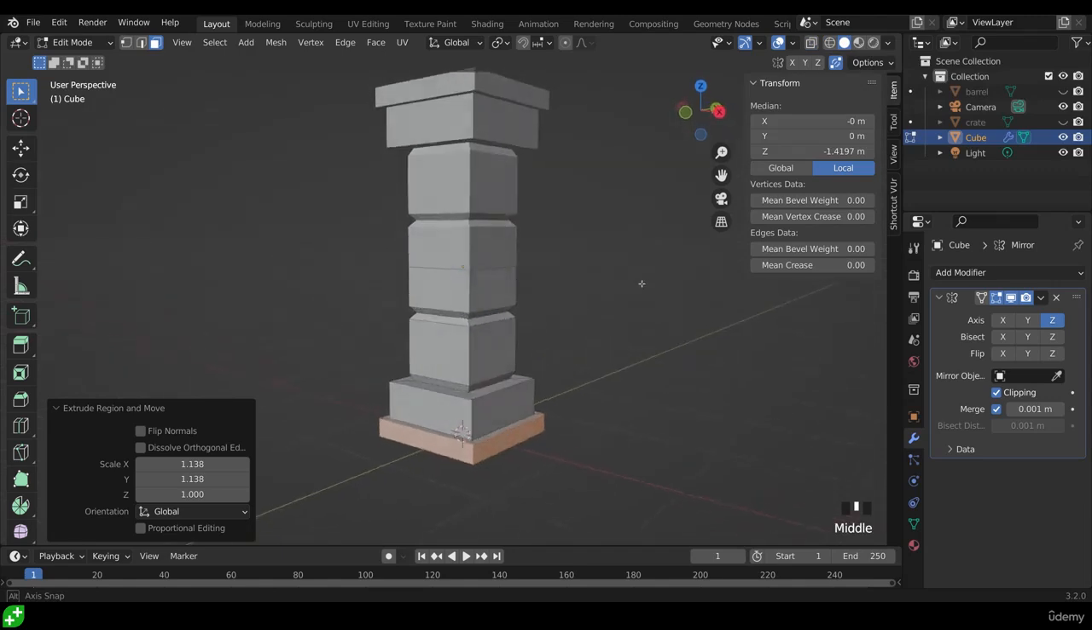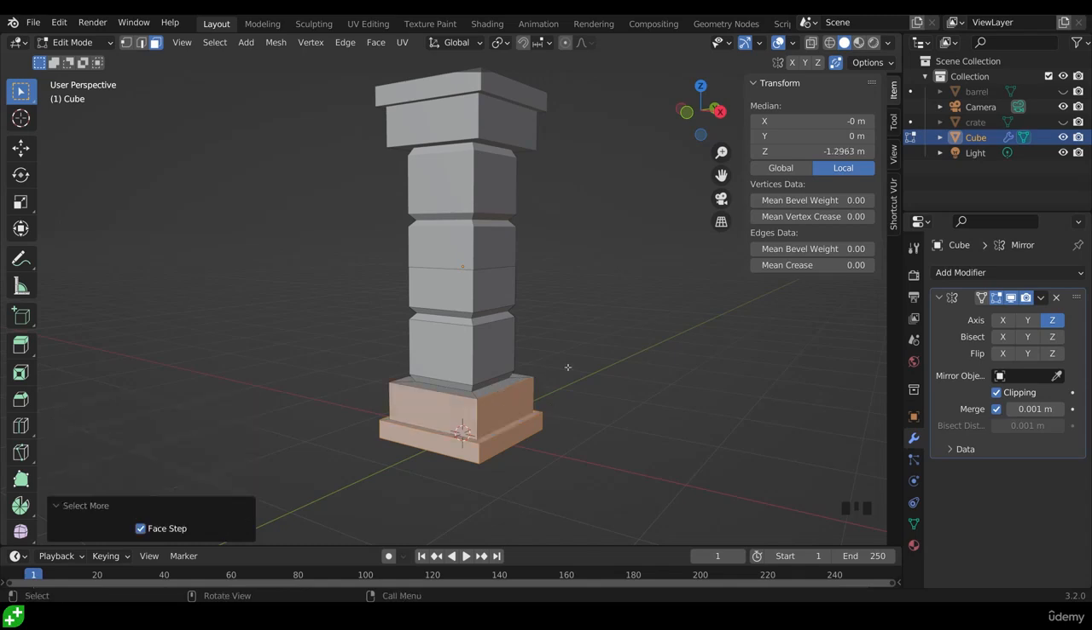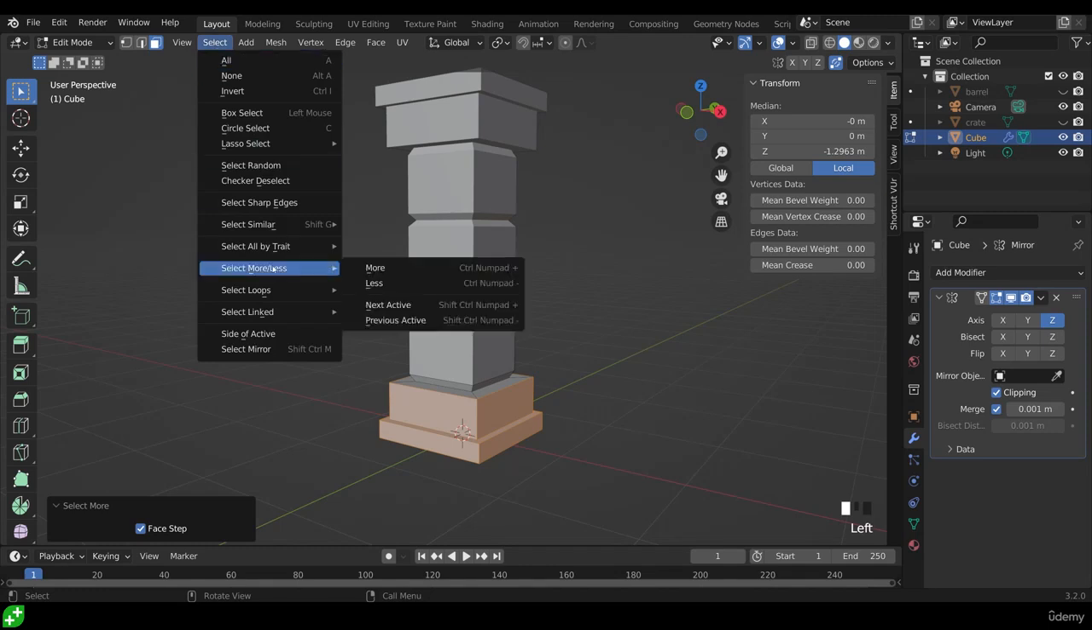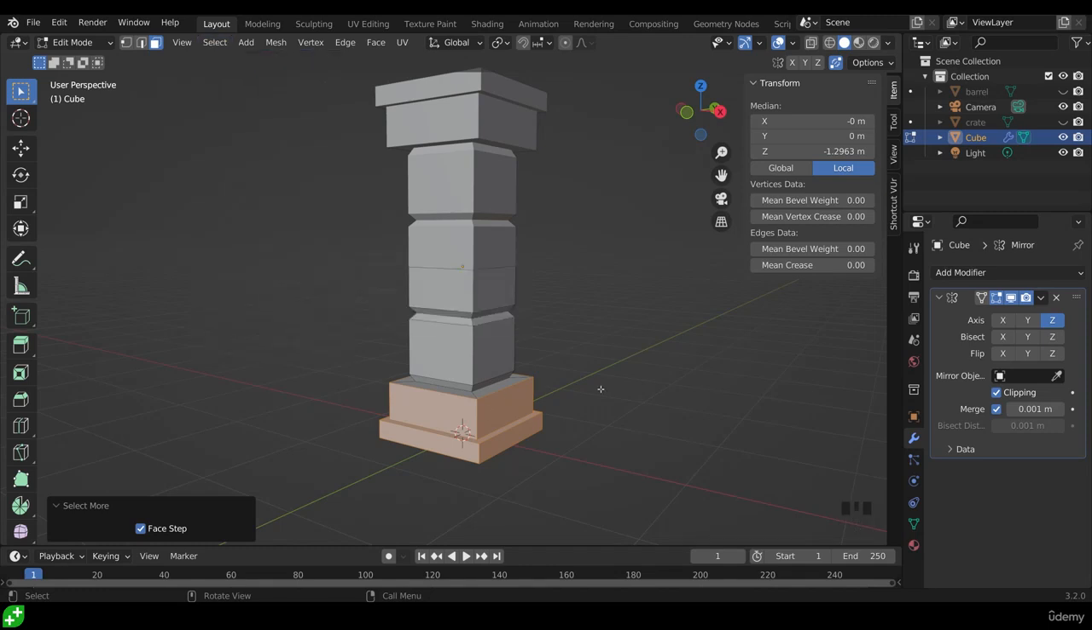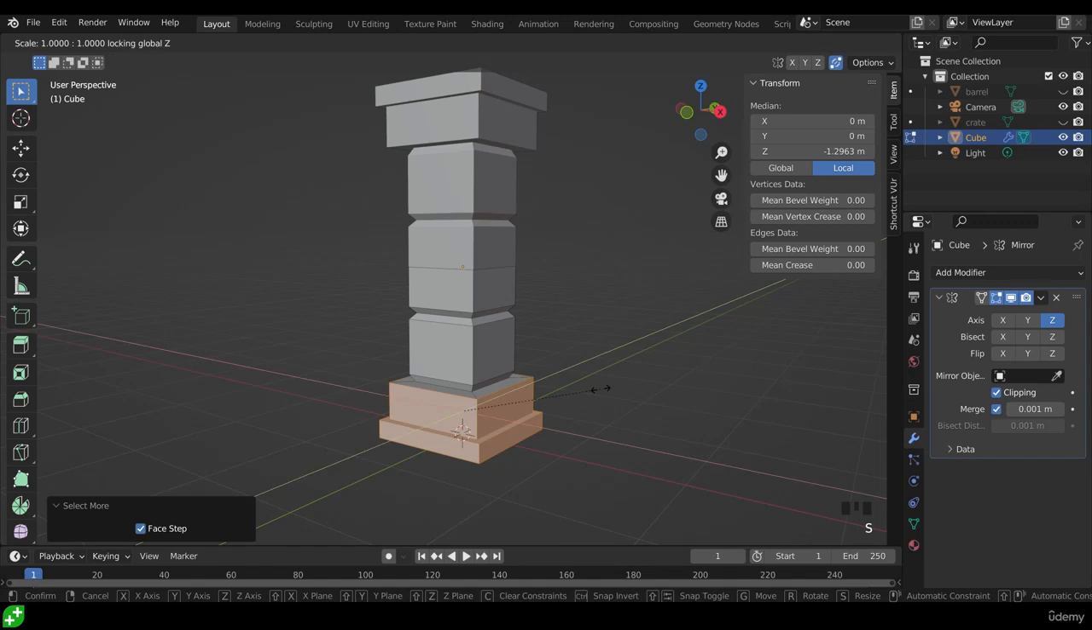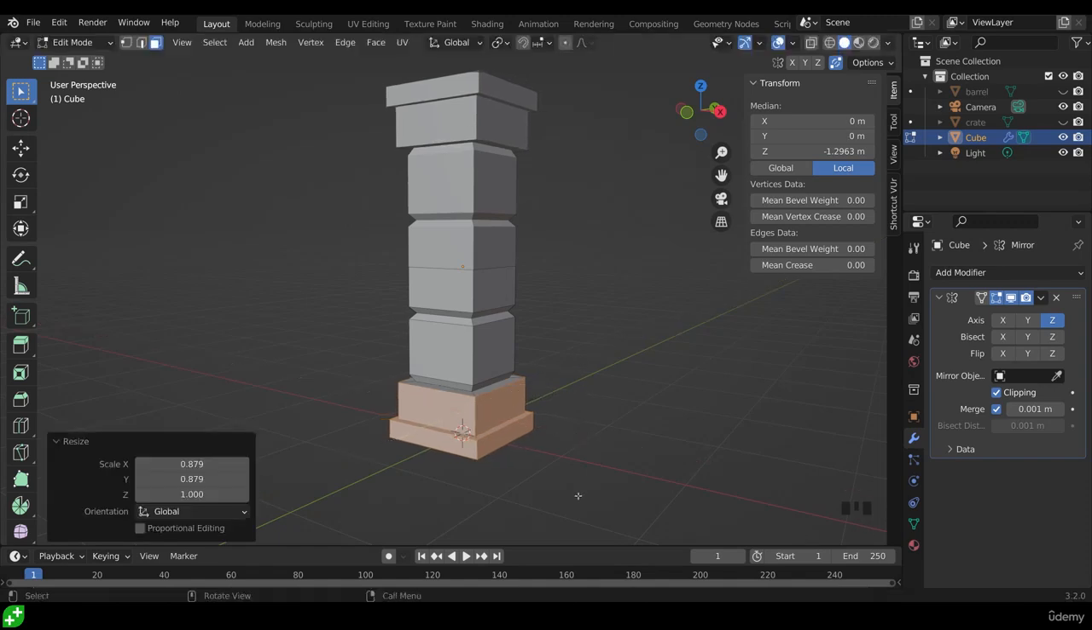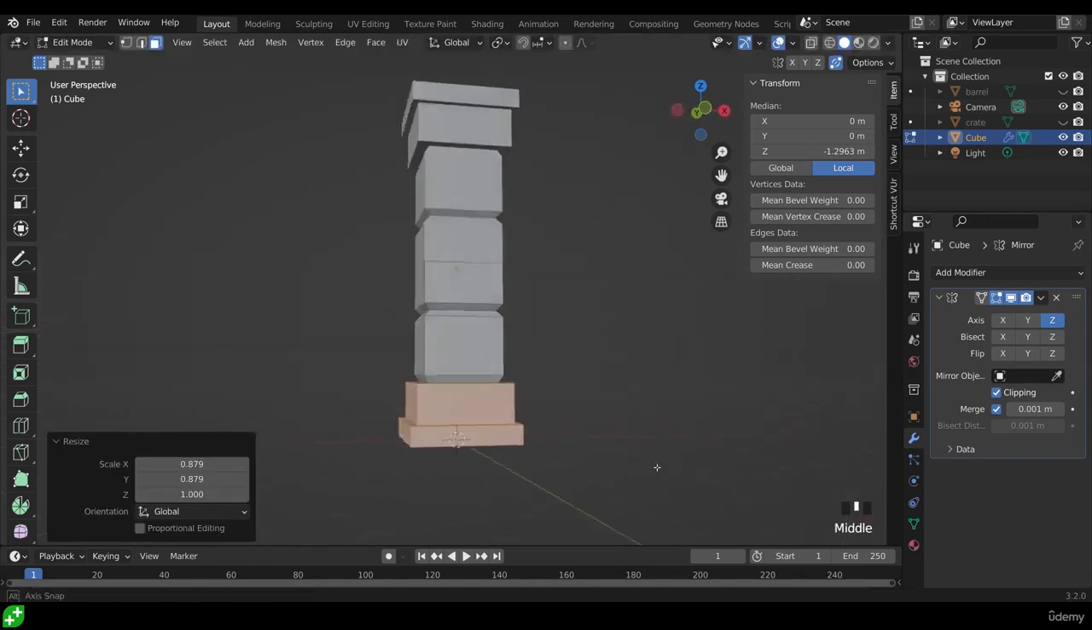Let's see what that looks like in solid mode. I feel like the top and the bottom are a bit too thick now, so I'll scale those inwards. I can grow my selection with Control plus on my numpad. Remember that's under the select option here, more or less. So if I include all these faces here, press S to scale, Shift Z, and move my mouse in slightly, I can edit it like this. And that looks quite fun.